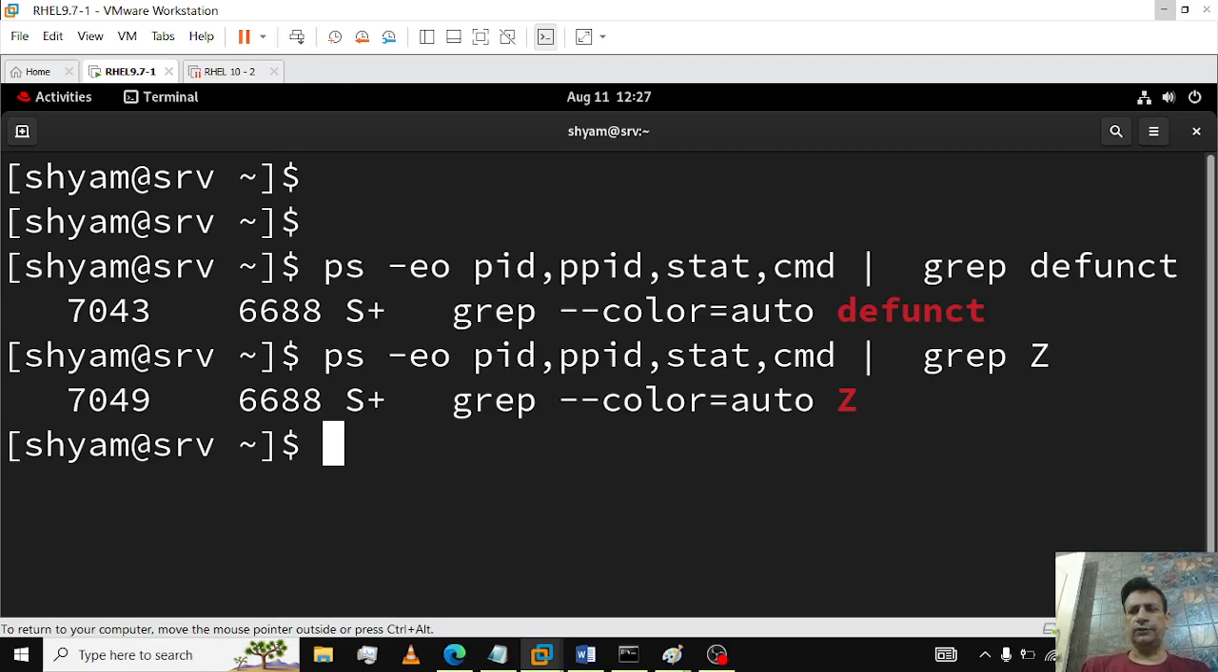So that is the important thing to know: whether there are zombie processes in your Linux or not, and how to kill them perfectly. So this is another lab in the troubleshooting series.